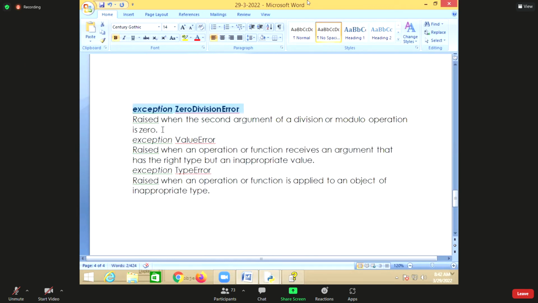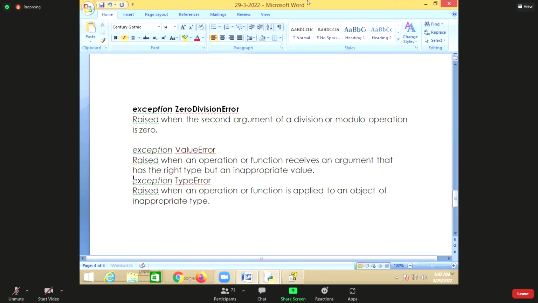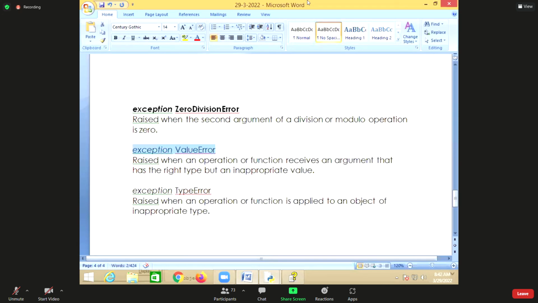Now one except block handles only one type of error. But I want to use one except block to handle multiple types of errors. So how can you handle multiple types of errors using one except block?